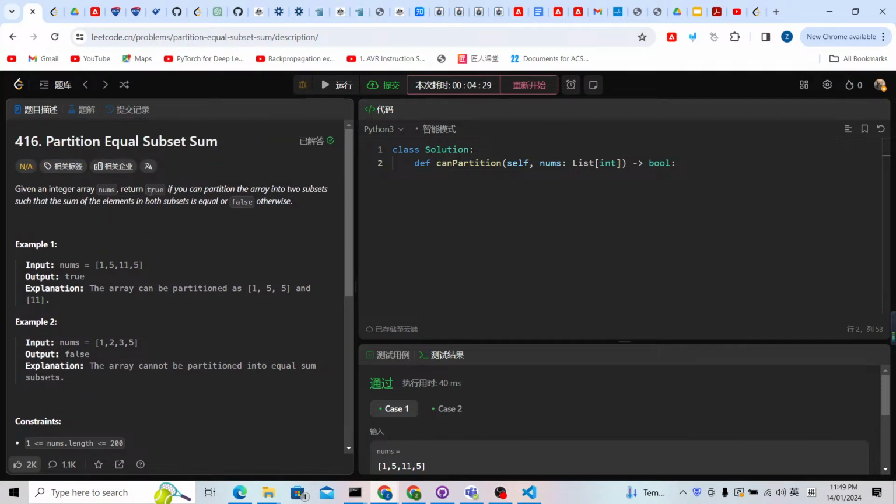And we return true if we can partition the array into two subsets. The partition just means we can find, like, 1, 5, and 5 is equal to 11. So this 11 is the half of 22, because the sum of them will be 22. So it means we've already found a solution, so we're going to return true. Otherwise, if we didn't find one, we're going to return false.